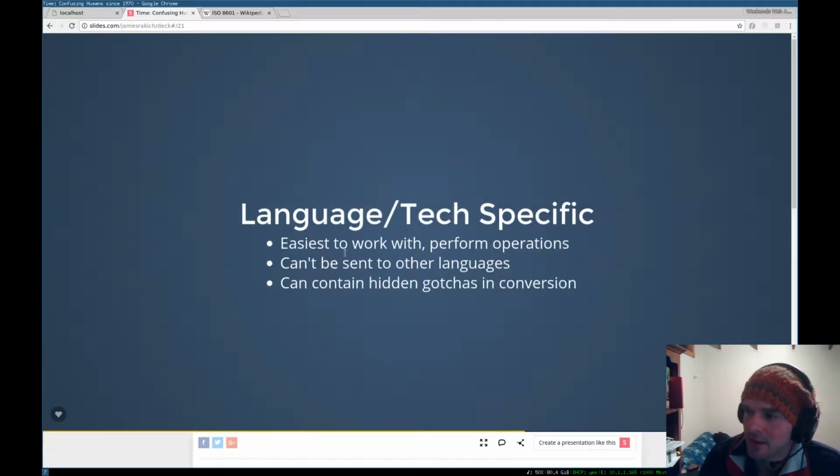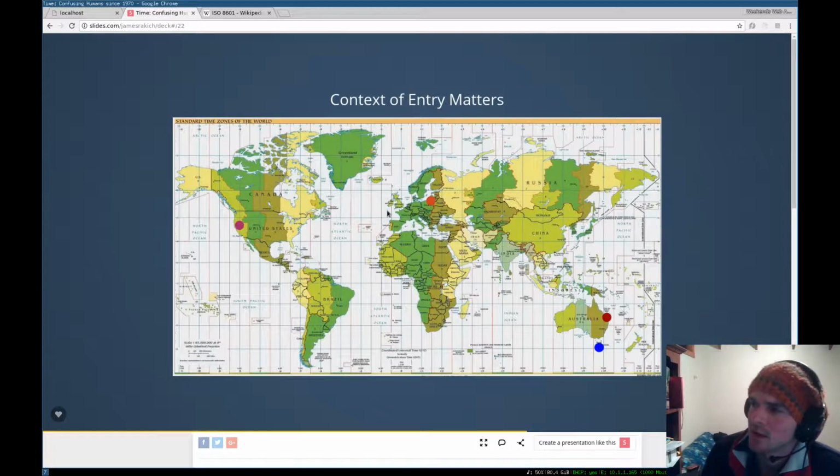So here are the downsides of not using a transport format, of relying on language and text specifics, because you can't send it to other languages in that format. It's easier to work with and perform operations, but then you've sometimes got those hidden gotchas in conversion. So I like to try and stick to transport format as often as possible.